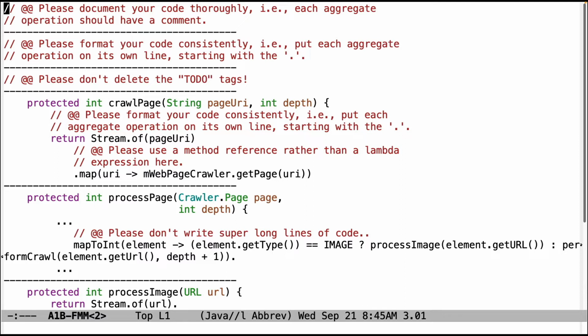So please make sure you document your code thoroughly. Each aggregate operation should have a comment. I strongly recommend putting the comment above the operation, because otherwise, if you put it at the end of the operation, it tends to run off the side of the screen, and it's hard to read. So please try to do that.